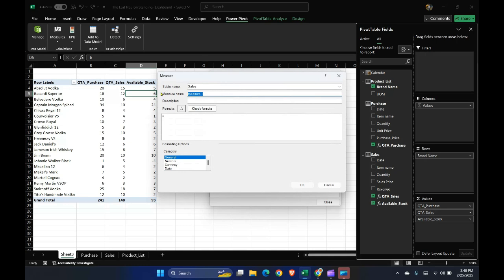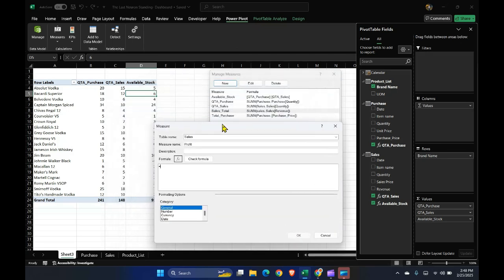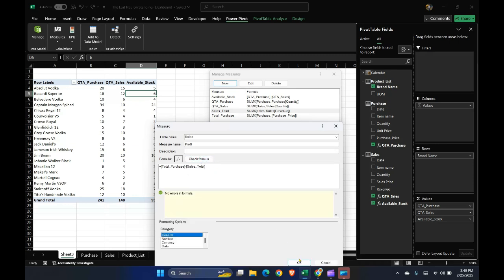Click new. I'll call this profit, and this time what we'll be doing is subtracting total purchase versus total sales. If you're not able to recall what header name you took or the header description you added, you can easily go to manage measures and it will show you the complete details. So my measure name is total underscore purchase, subtracting sales underscore total. Check the formula. This is a very basic calculation.